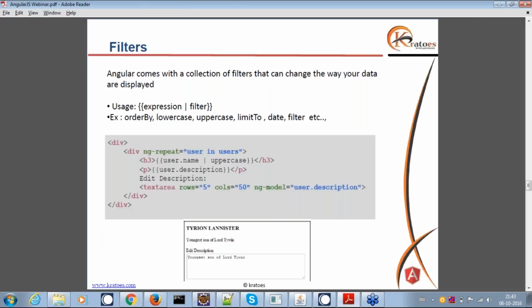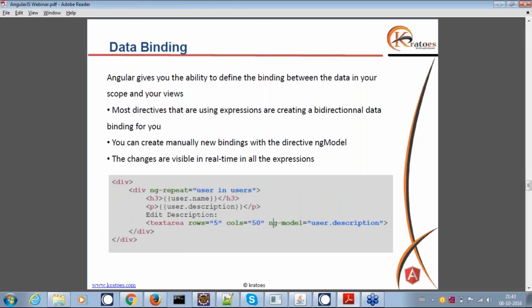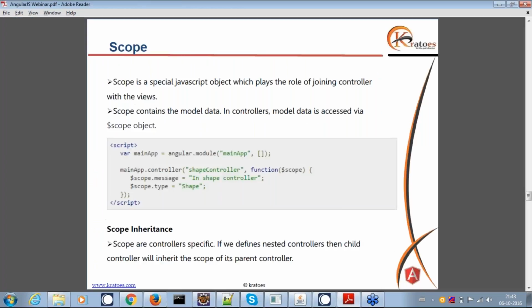Then coming back to the slide, we covered data binding, we covered filters, then scope. Without scope, Angular is nothing. I can say that how a controller or a model or a directive communicates with each other is because of the scope. So you can say it's the joining of the controller with the views.